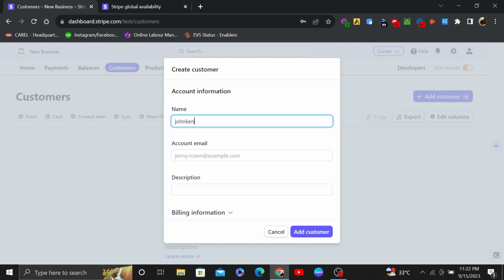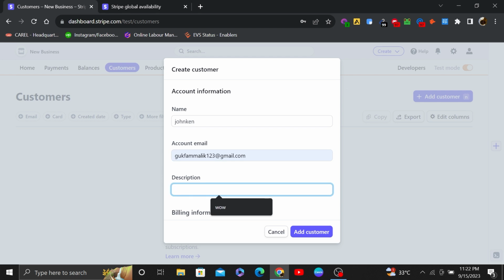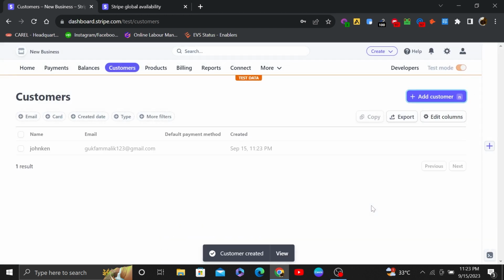If you scroll further down, you'll find other options as well. That includes billing details, for which you need to select the country of the customer from the drop-down menu. Fill in all the required information to add a customer. Once you're done, click on the Add Customer button, and the customer will be added to your list.